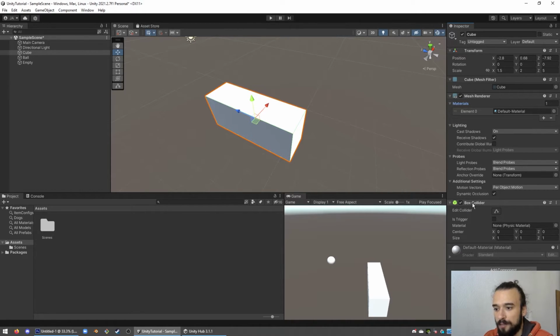And last but not least, we have this box collider. The collider is going to be important for physics and for detecting collisions between objects. So detecting whether two objects are hitting each other, basically.